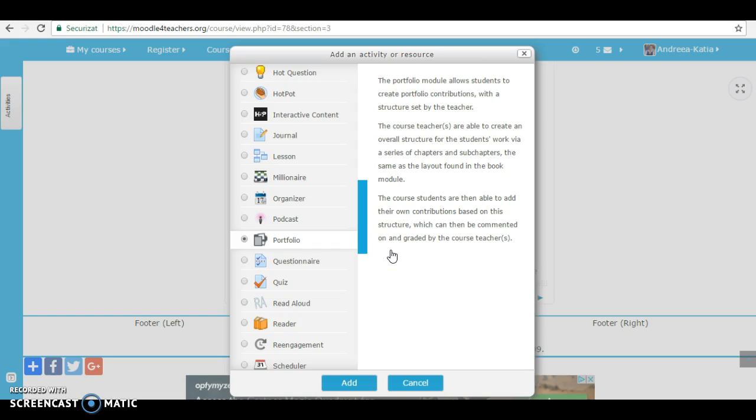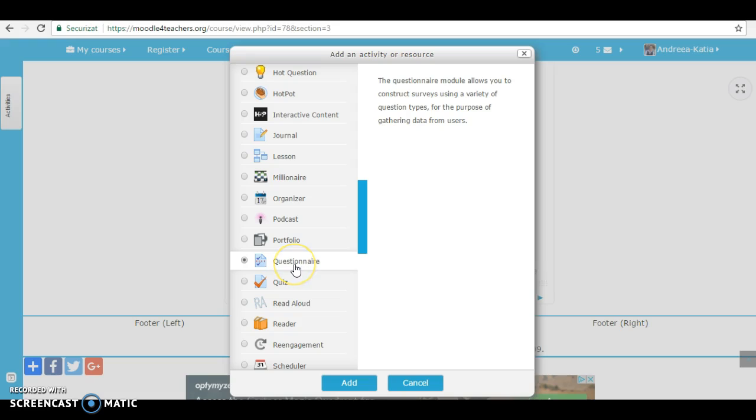The portfolio allows the students to create portfolio contributions with the structure set by the teacher. And so the teacher creates the overall structure, chapters, sub-chapters, and then the content is added by the students. I think it's really useful as it kind of scaffolds the students' activities. Questionnaires. Of course, this is quite self-explanatory.